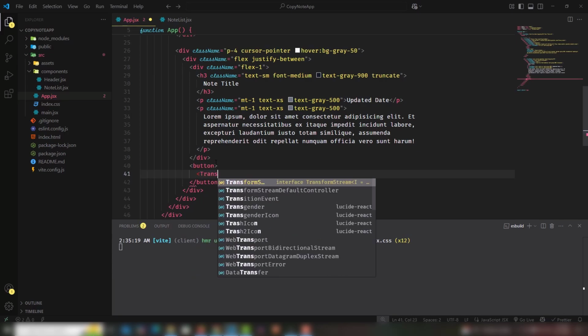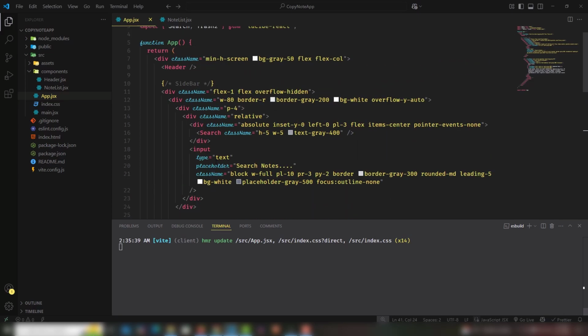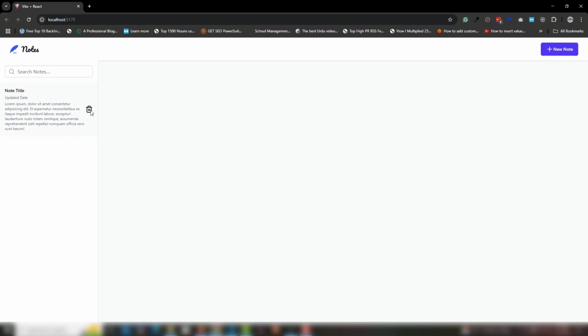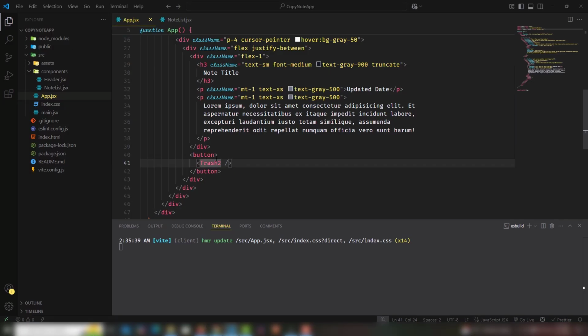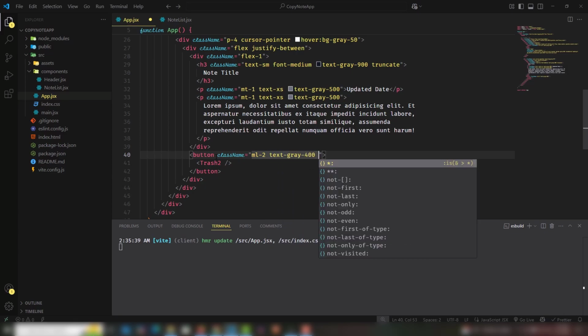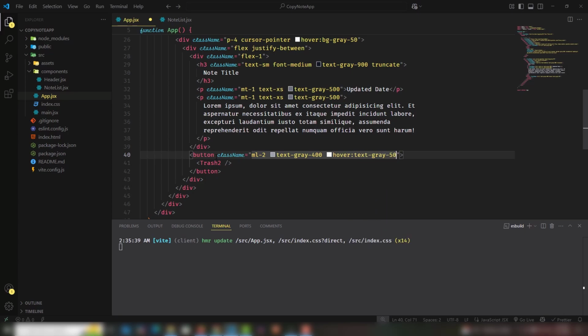So I need to add the Trash2 that is coming from the Lucide icon. So I'm gonna remove it and add it, and let me check it. Yeah, trash has been appeared inside our top, and I'm able to see the icon has appeared inside there. So let me add the classes. Yeah, I'll add the classes margin left 2, text should be gray 400, and when I hover the mouse I need to change the text to gray 500, cursor should be pointer, and that's perfect. So that means, yeah, perfect.